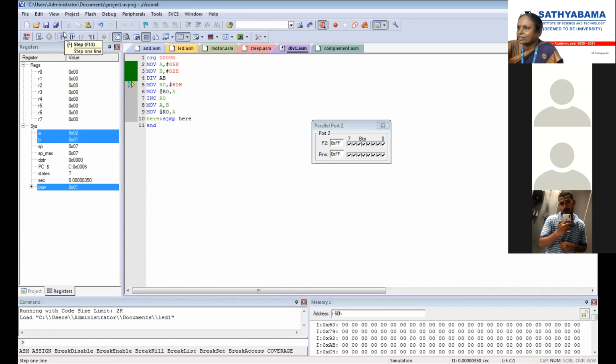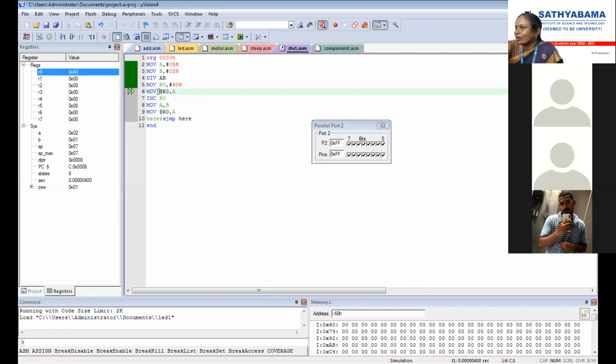After that, I am doing MOV R0, #60H. So the R0 value is 60. MOV @R0, A. What is the at symbol? Can anyone tell why we are using at? Indirect addressing mode. So in indirect addressing mode, if I put @R0, then automatically the accumulator will go and store it in the 60th memory location. If I execute that, you can see it in the memory window below. Can you see the memory window? Yes. So in the memory window, the accumulator stores the quotient 2 in the first memory location.